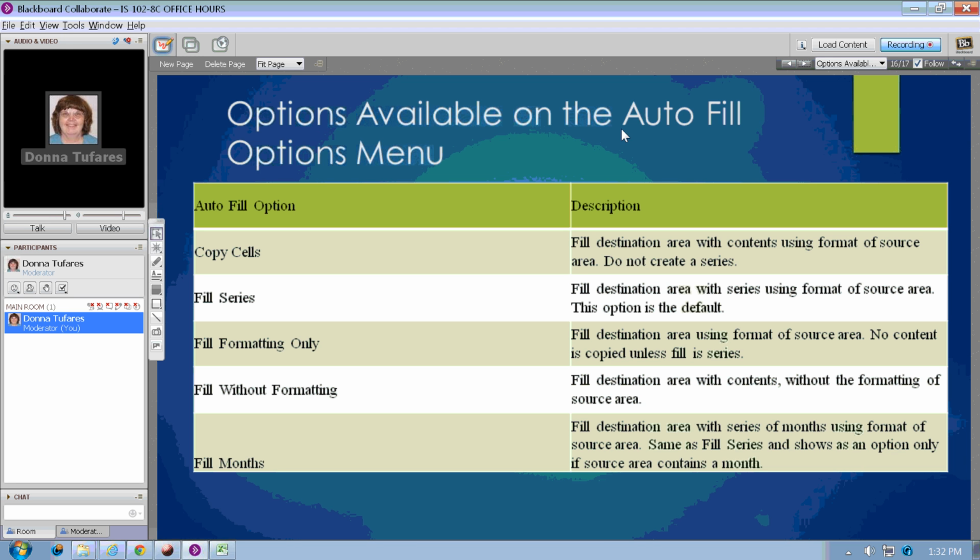There are several options available in the autofill. They're copy cells, fill cells, fill formatting only, fill without formatting, and fill months.